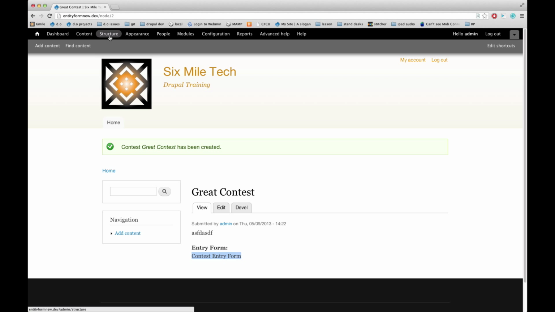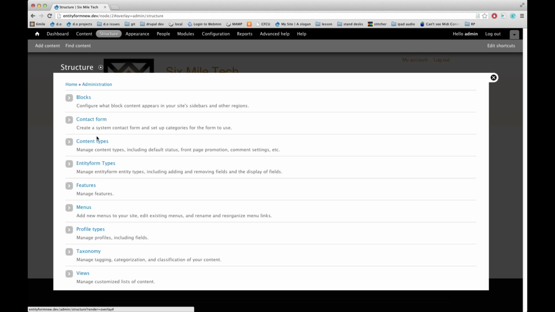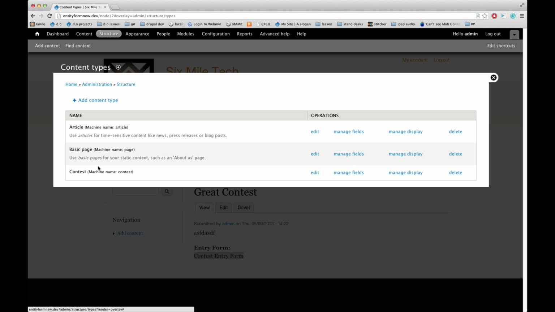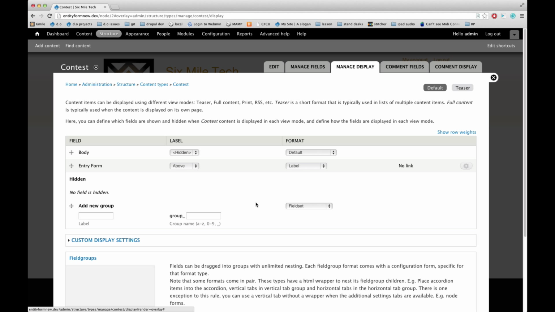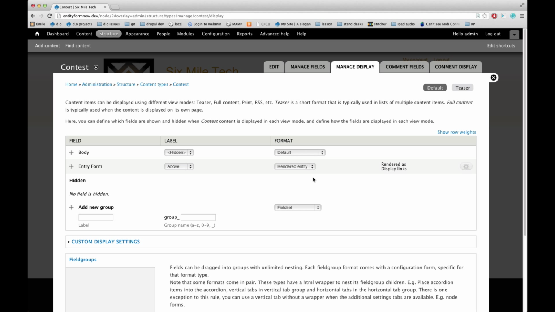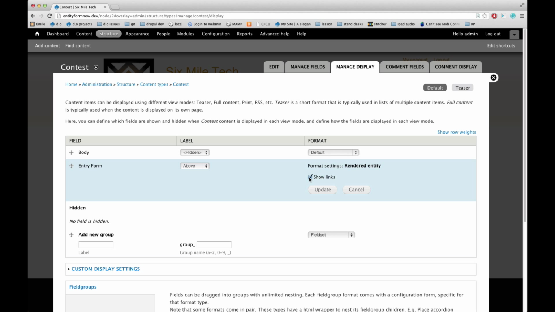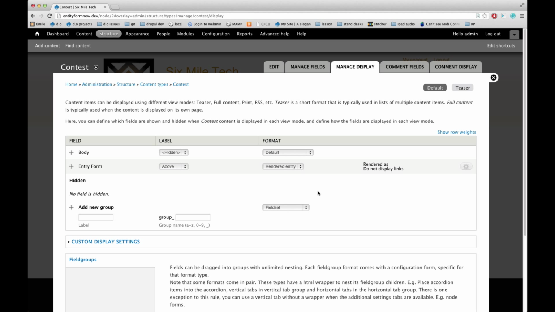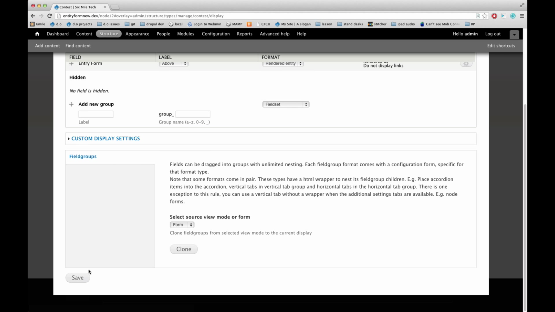So how we do that is to go back to structure, content types, and now we go to manage display, because remember the form is showing when you're viewing the node. So we go to manage display, and we can leave all of our other fields the same. We just have body in this case, but we want to change the entry form to show a rendered entity. And then over here you have to do your settings. So we're not going to show links. Entity forms don't have links in the way that nodes do. Click update, and let's click save.